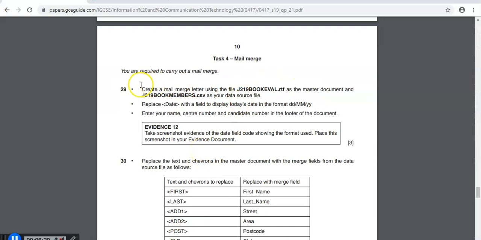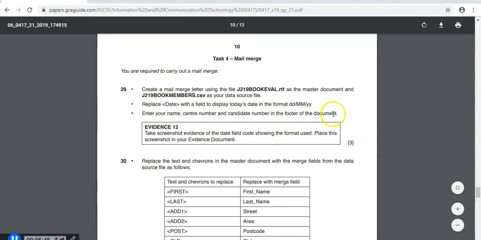So in this video, I hope that was the case. Basically all we did, we showed how to attach the data source file, how you would replace the date, especially if they give you a date format that we have to use, and just to show you how to enter your details in the footer. But be careful, just be careful. They'll sometimes say header, or they'll tell you exactly where to put your information. If they say left align, then you put all your information in the left text box, for example. So just read that carefully. And we showed you how to take the evidence shot of your date field code.